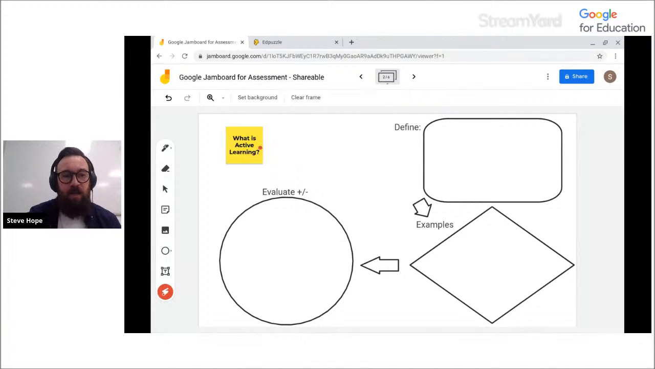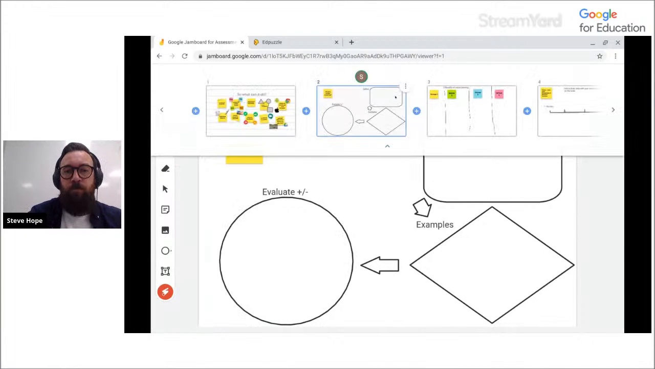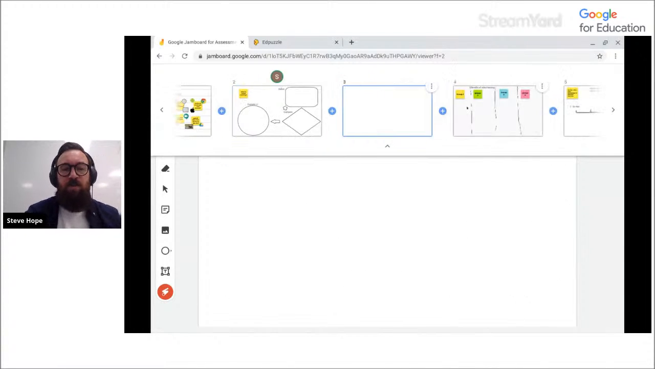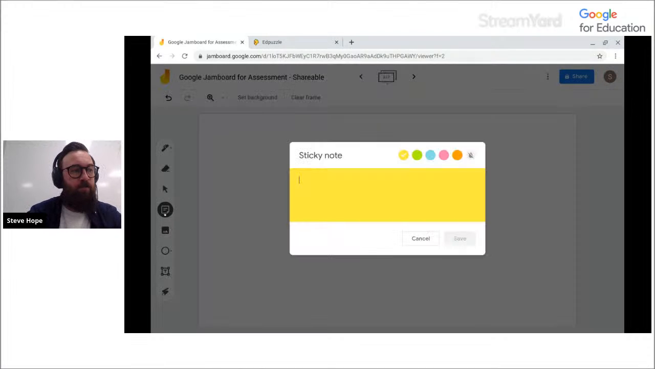But what I've done here is I've thrown a question to some students in regards to what active learning looks like. I've then gone through a process of what I want them to do as an individual. So I'm just going to create this for you and show you how I would do this. First and foremost, just using the sticky notes, I'm going to post a question.